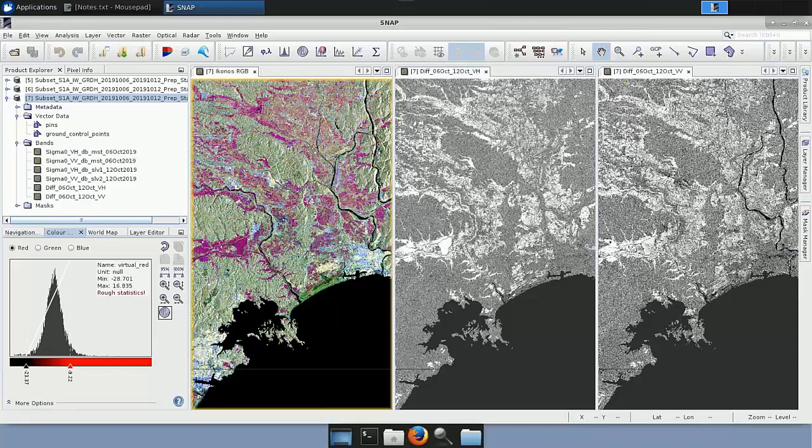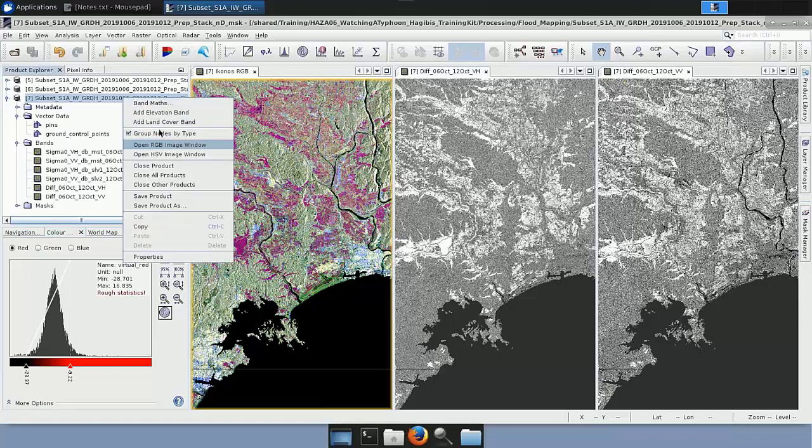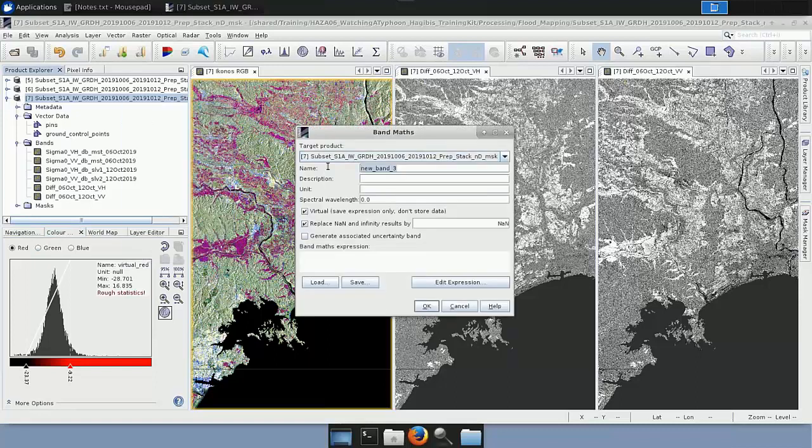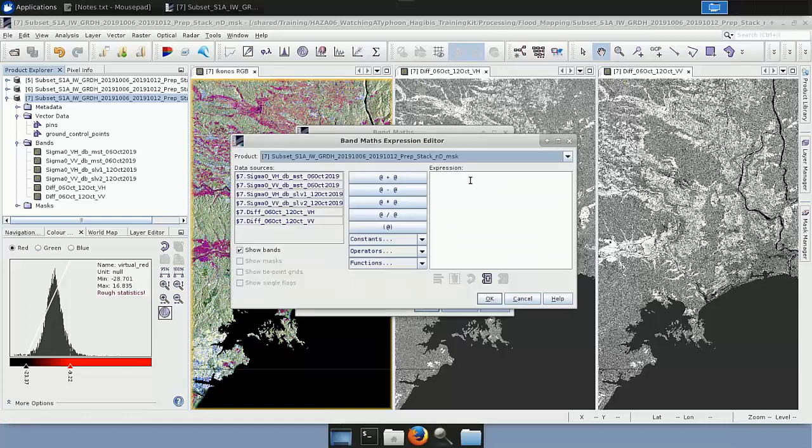So what we can do here, we can create a new band that we name F as flood, for example, BH. We select virtual, and we will use a conditional statement where we will threshold this difference band, and we will basically say if diff BH is larger than 6, then assign 1, else assign 0. So why am I selecting 6?